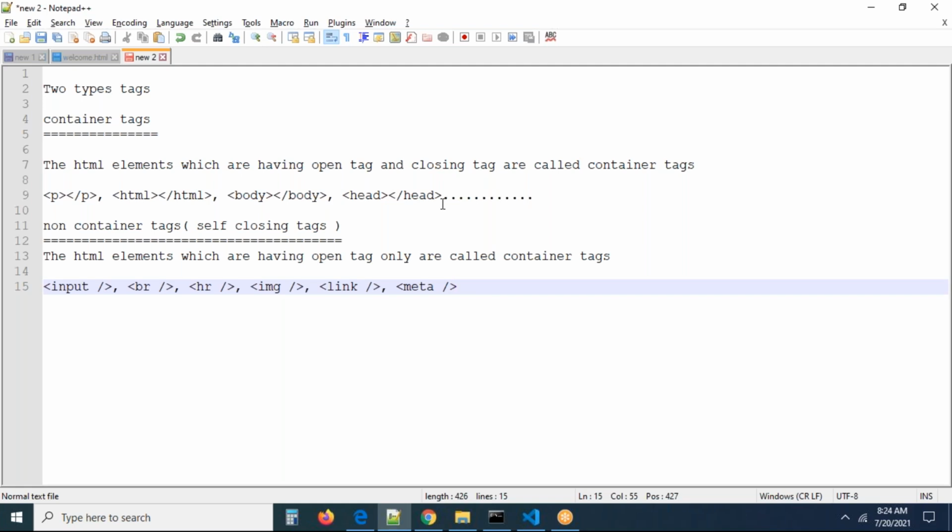I think there are many, so it's going to be only these guys. If you can remember these, that's enough. Just 6 tags: input, break, HR, img, link, meta. Except these, all the remaining are container tags. So these are the non-container tags. Non-container in the sense they're self-closing tags, they close themselves.